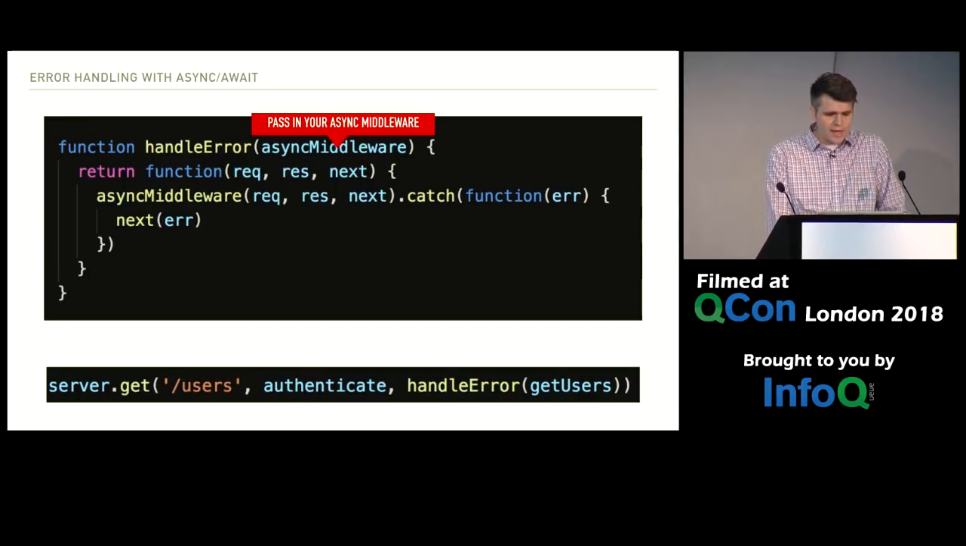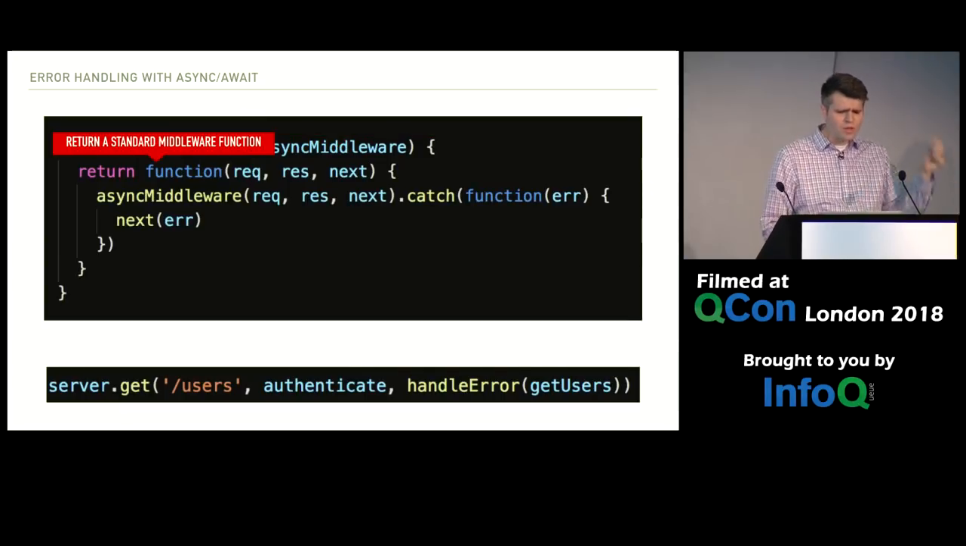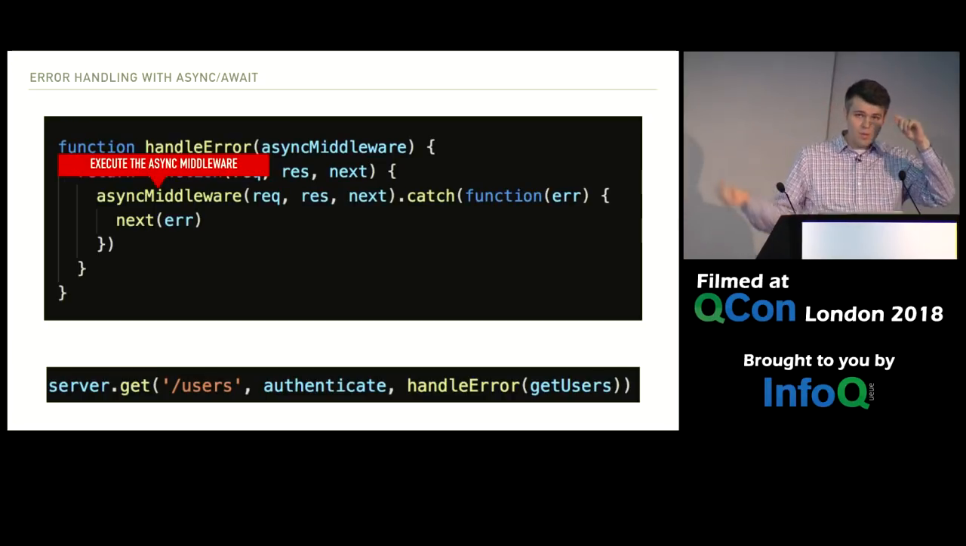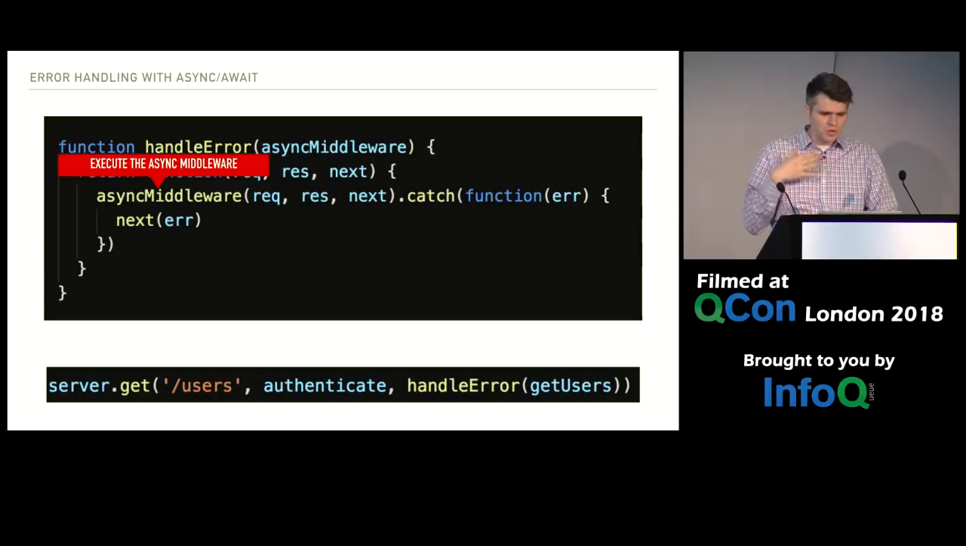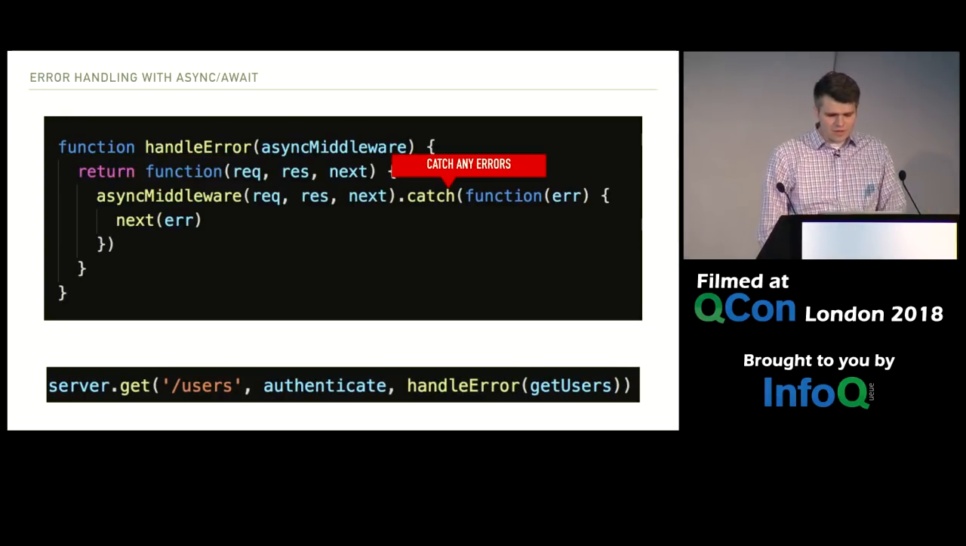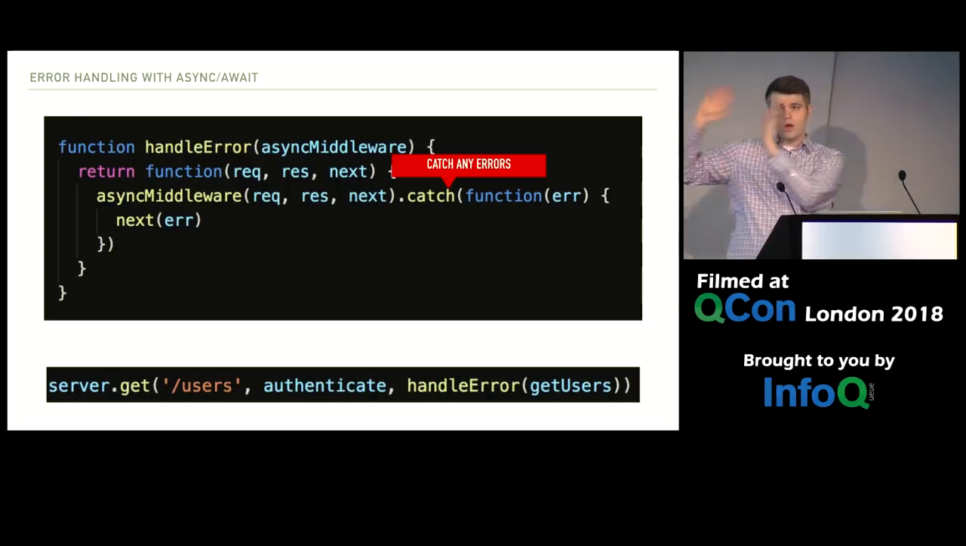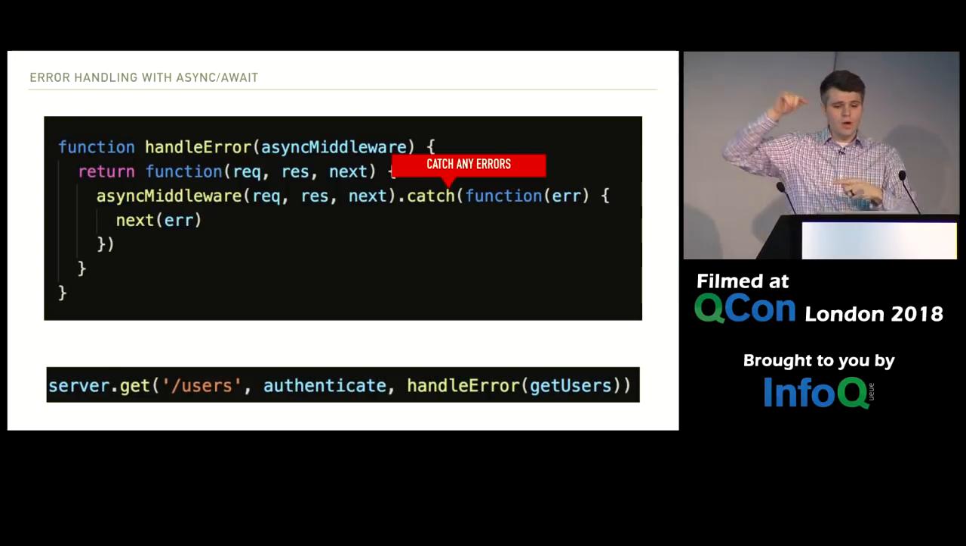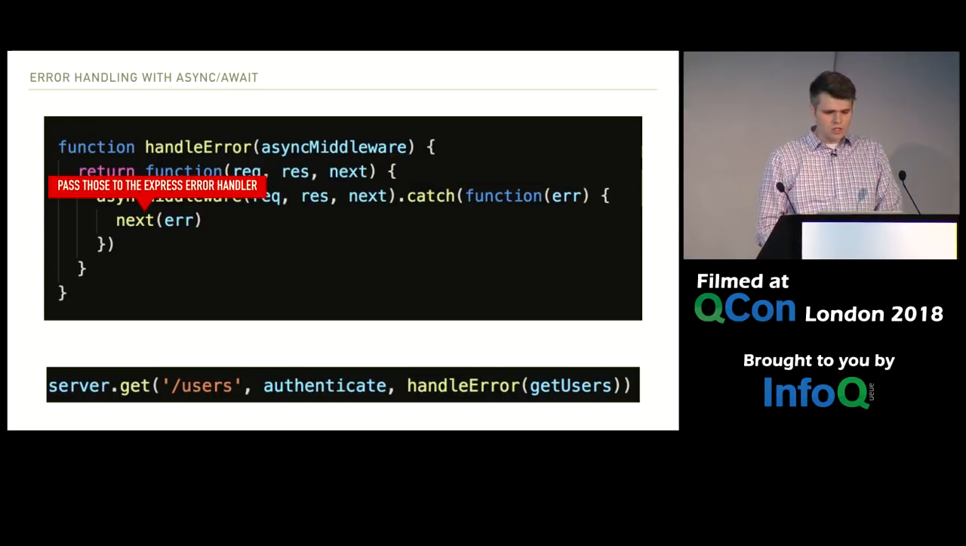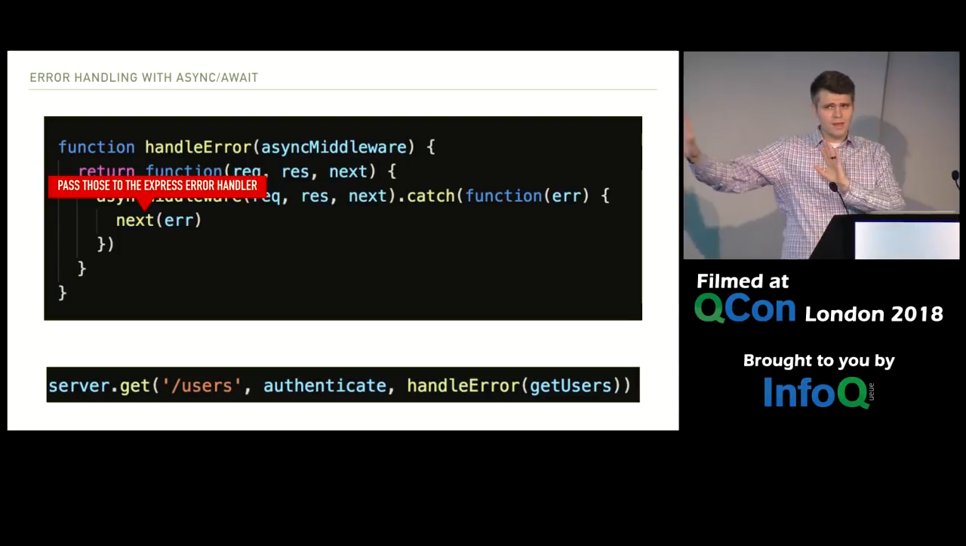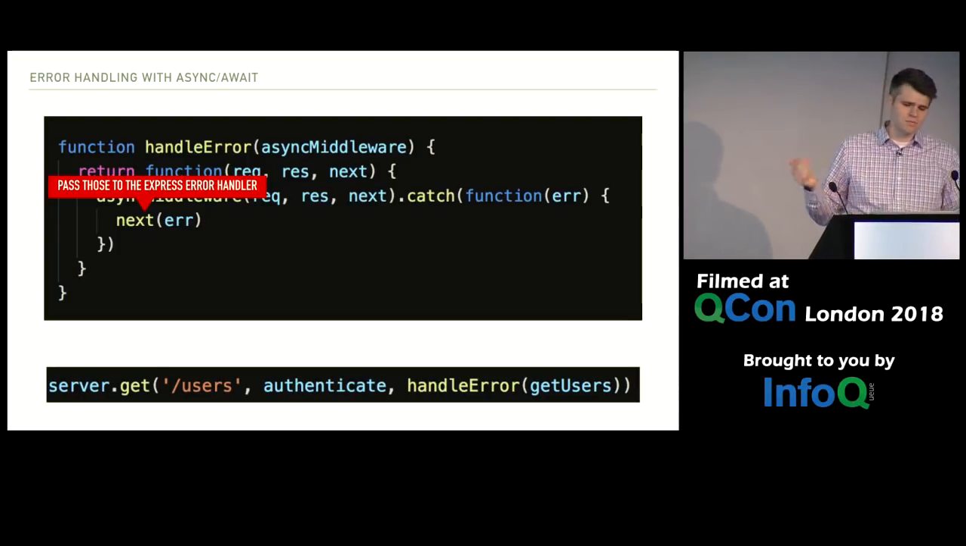So first, you pass in your async middleware or your async route to that function. You then return sort of a standard middleware, that req, res, next function signature. And then when that middleware gets called, you execute your async middleware. And the only special thing you have to do is catch any error. So it'll call your async middleware, and then if those throw, it'll catch the error and pass it to the Express error handler. Does that sort of make sense? I see like one head nod. I'm just going to call it good.